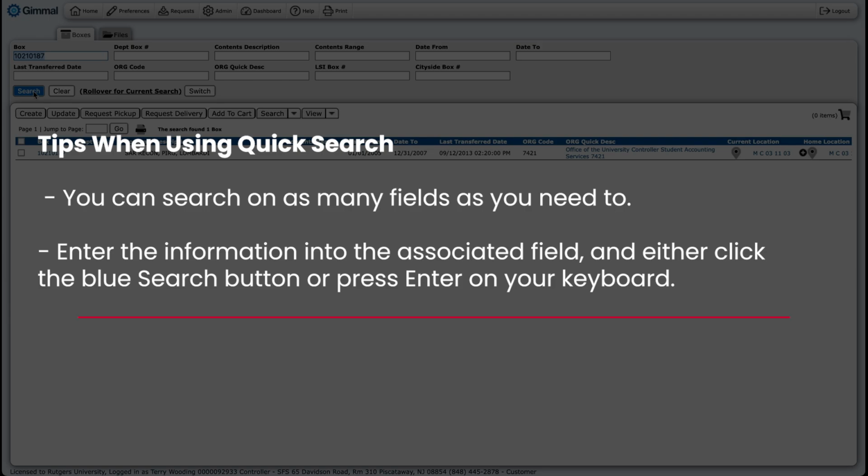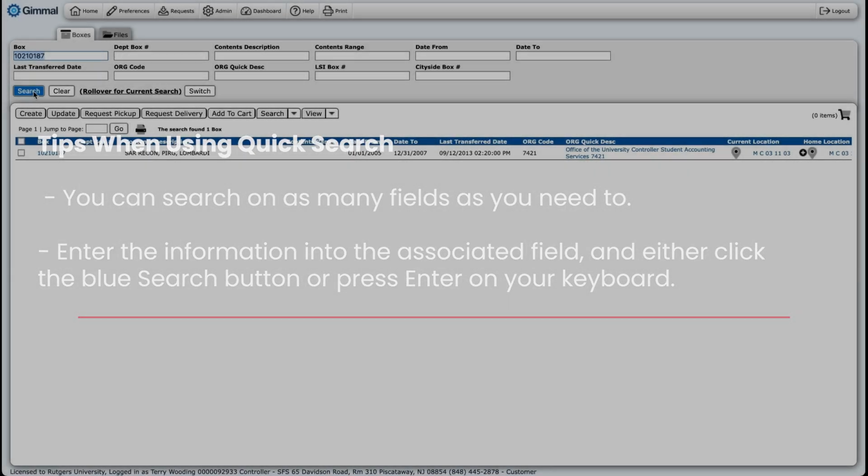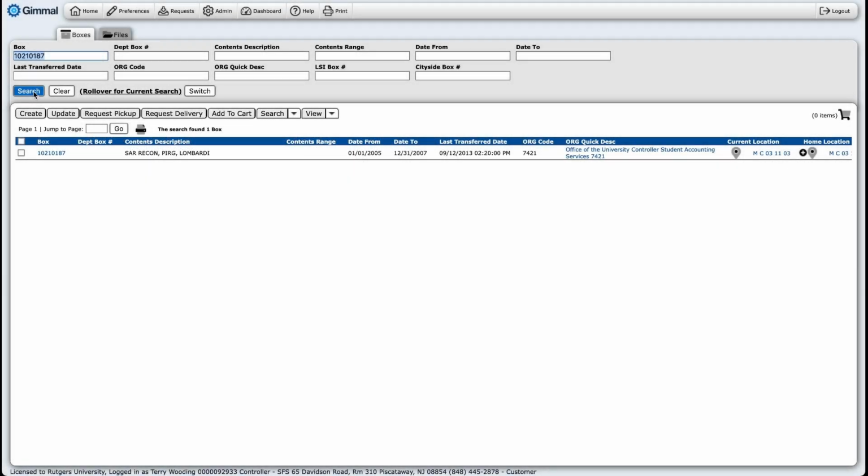You can search on as many fields as you need to. Enter the information into the associated field and either click the blue search button or press enter on your keyboard. Wildcard searches. If you're not sure of a complete box number or department name, use the wildcard percentage at the beginning or end of a search term to allow you to use partial words and numbers.